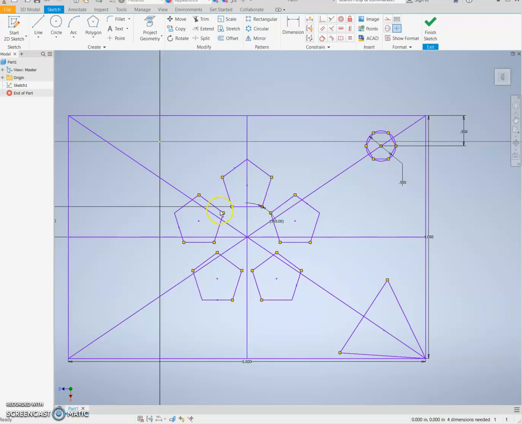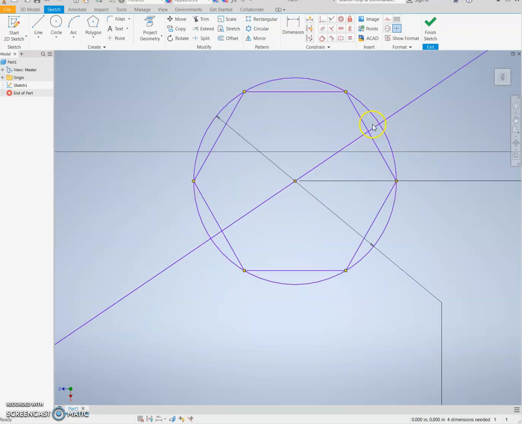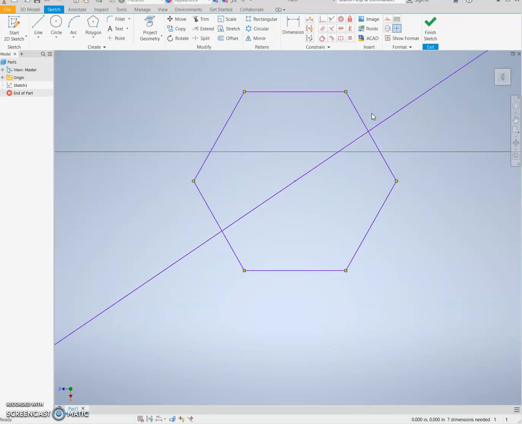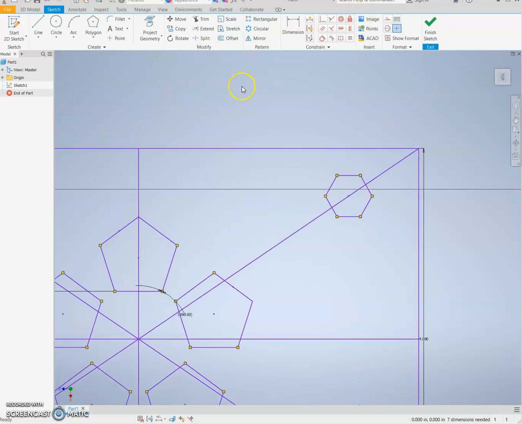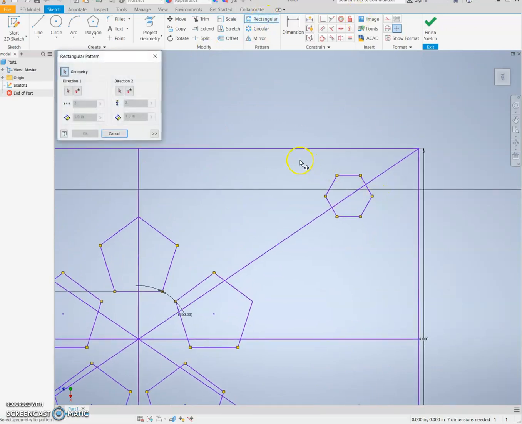So now I'm going to do the hexagon pattern. Same thing, I'll get rid of that circle. I don't need it anymore. And I'm going to do a rectangular pattern of dragging around it like that, left to right, so it's only what's in it. Direction 1 and direction 2, because this is a rectangular pattern, I can create rows and columns.